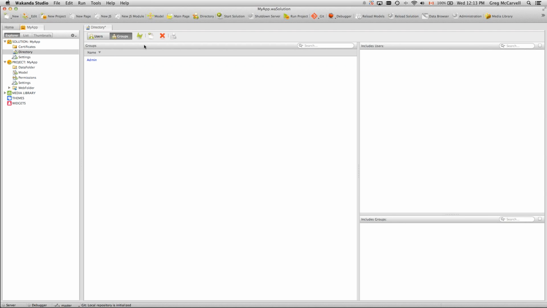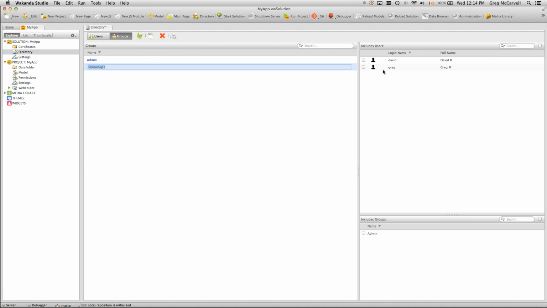Now we can go to groups as well. There's an admin group by default. This is basically an administration group for the server. So if you want someone to start and stop the server, they'll need access to this group. Let's add a group called registered users. And let's actually assign both David and Greg to that group. So that's the directory. You'll see how the groups play into the model very shortly.